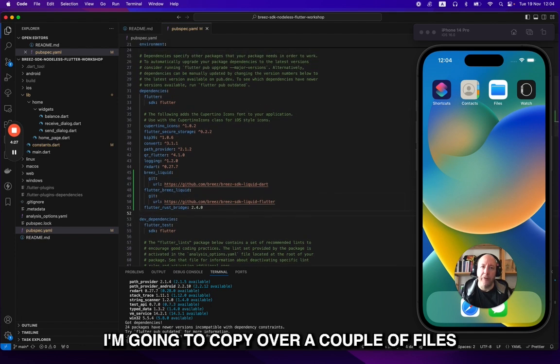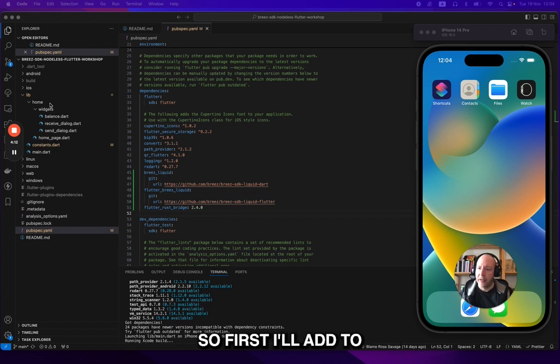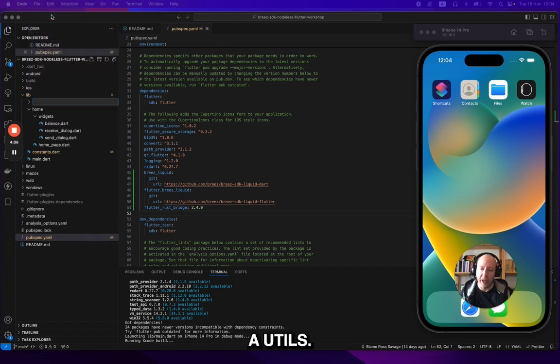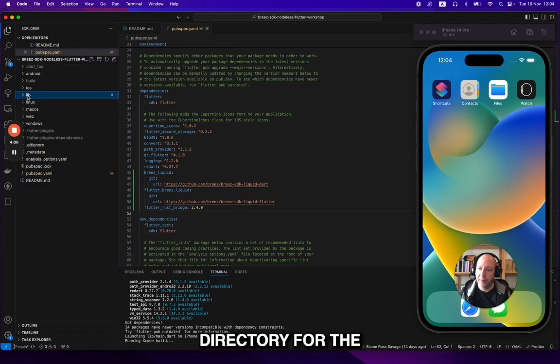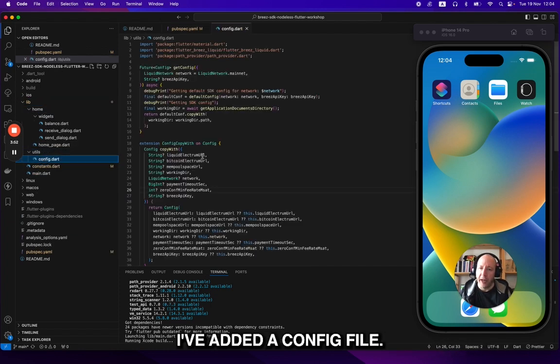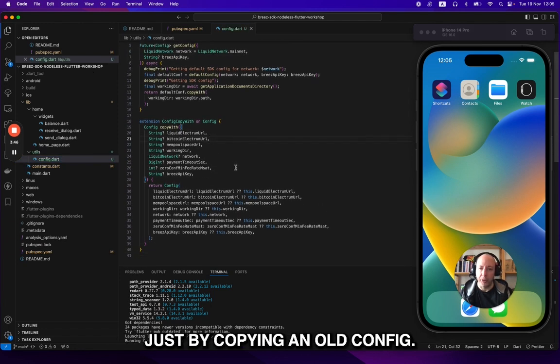Next, I'm going to copy over a couple of files. They're kind of boilerplate classes that wrap the SDK and allow more convenient usage of them. So first, I'll add to my lib directory a utils directory. New folder, utils, and then in here I've added a config file. The config file just allows us to create a new config just by copying an old config.